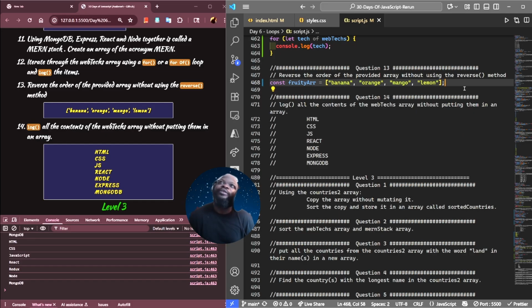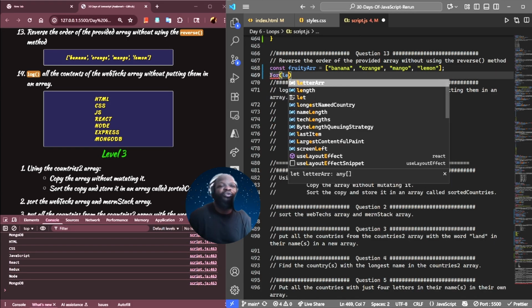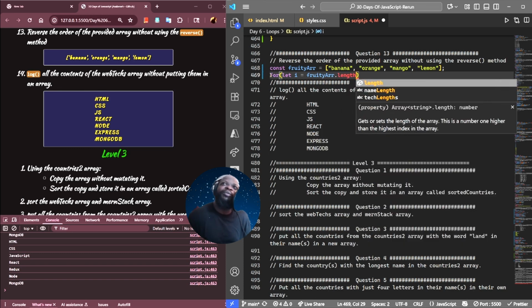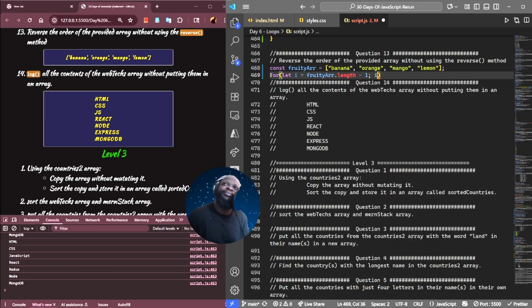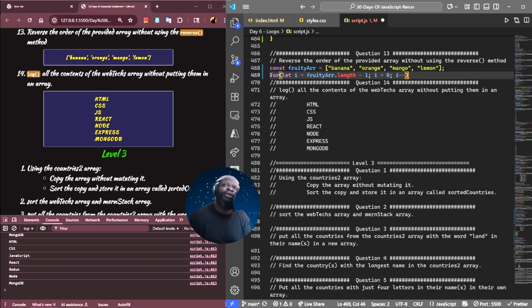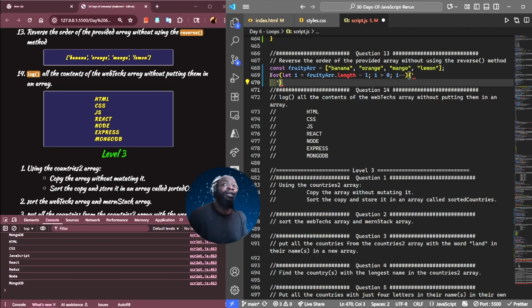But anyway, here we're reversing the order of the provided array without using the reverse method. This is using a for loop, and we're going to do it backwards. We're going to decrement instead of increment, and we start from the last index, which is array.length - 1. That'll give us the value of the last item. And then we're going i greater than 0, 0 being the first index.